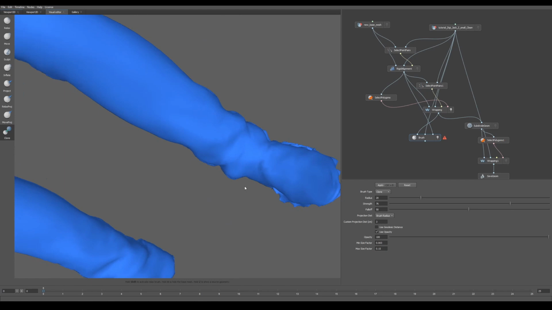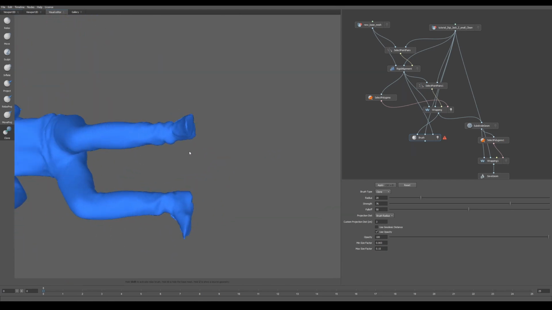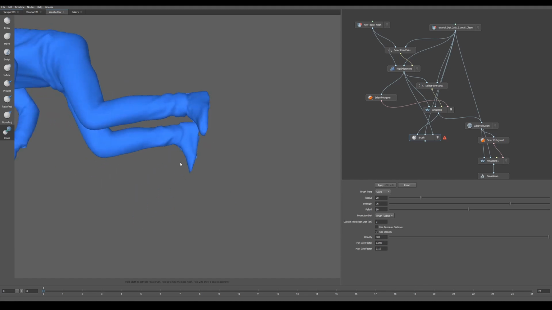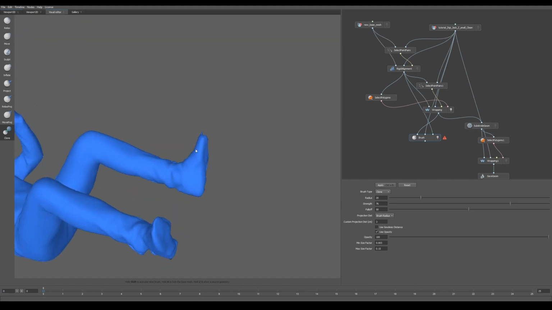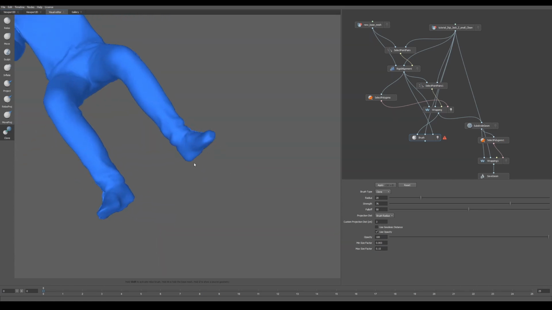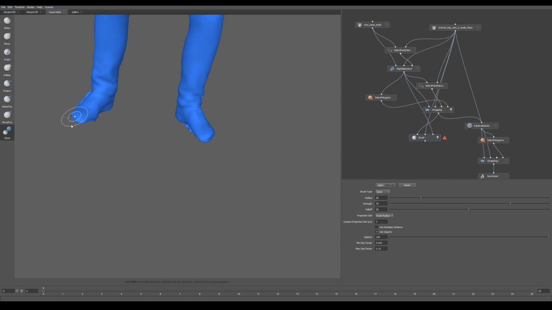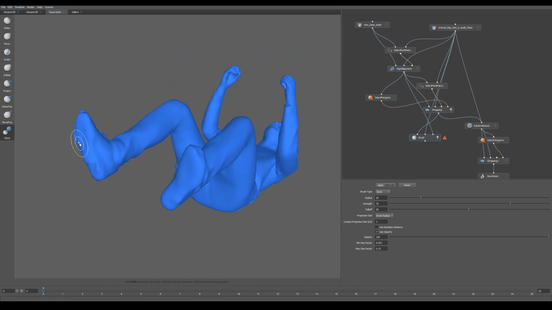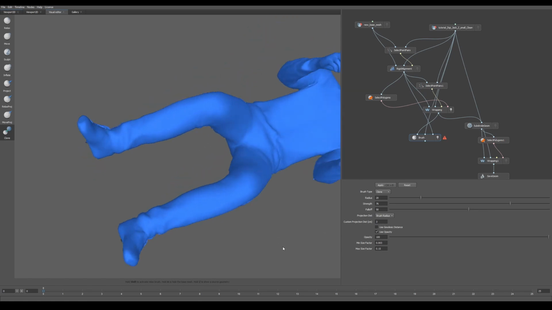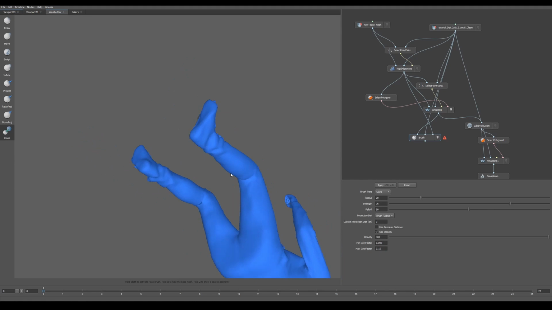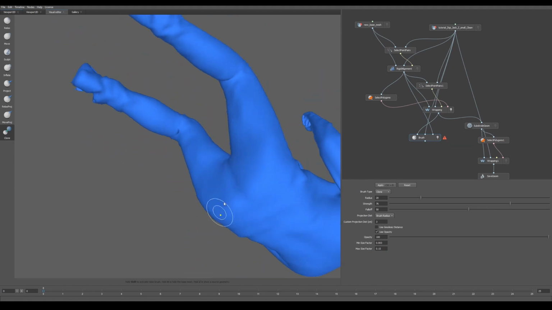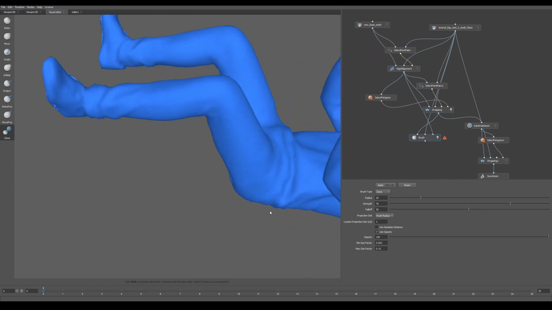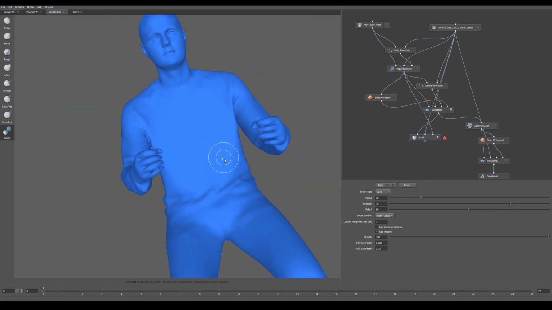Now the feet. The feet got wrapped to that thin little thing which was the shoe, so let's do this. And we can have a nice even shoe or foot thing here. There we go. And I just want to smooth this out a bit. Great.